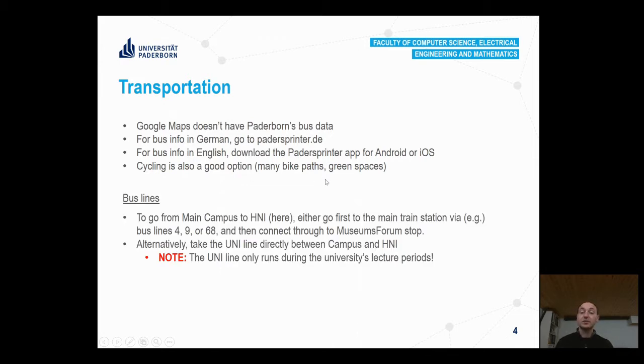Bus lines. Okay, so the main form of public transport within the city is bus lines. And so if you want to go to main campus, to the Heinz Nixdorf Institute, which is where I'm typically based, for example, which is why it says here, there are 2 ways you can do it via the bus. Kind of the more standard way, if you will, is you basically connect through the main train station. Okay, so what's called the Hauptbahnhof.